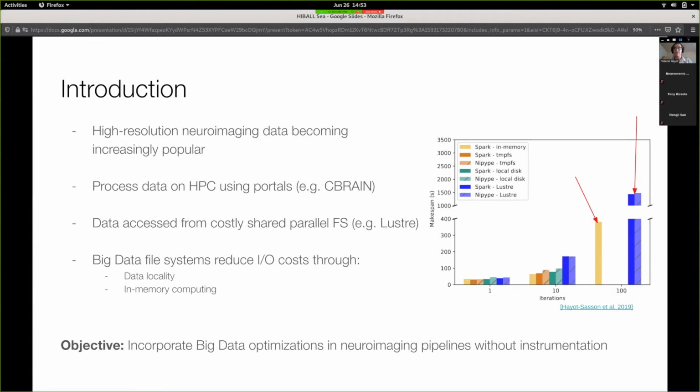So instead of using an SSD or an HDD, they'll have your data in RAM, which will give you optimal performance. Here I have one of my previous works where I was copying BigBrain, the 40 micron one, 10 and 100 times over. Especially at 100 times over, there's almost a 4-time difference between processing in memory and using a shared file system such as Lustre.